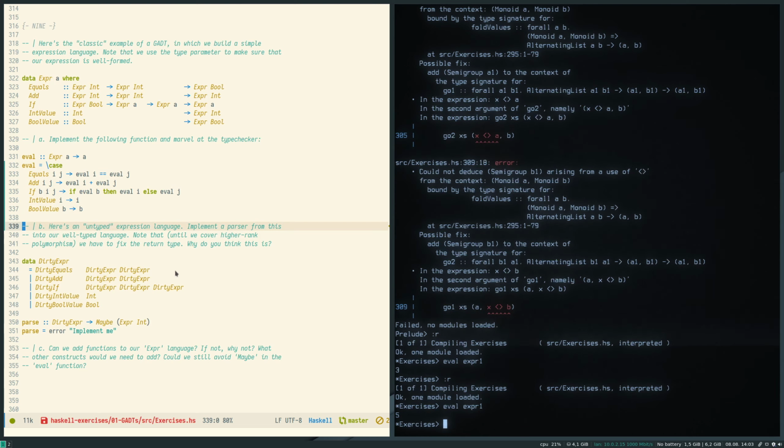Here's an untyped expression language. Implement a parser from this into a well-typed language. Note that until we cover higher rank polymorphism, we have to fix the return type. Why do you think this is? I don't know. I'll answer after I'm done trying a little, working with this.